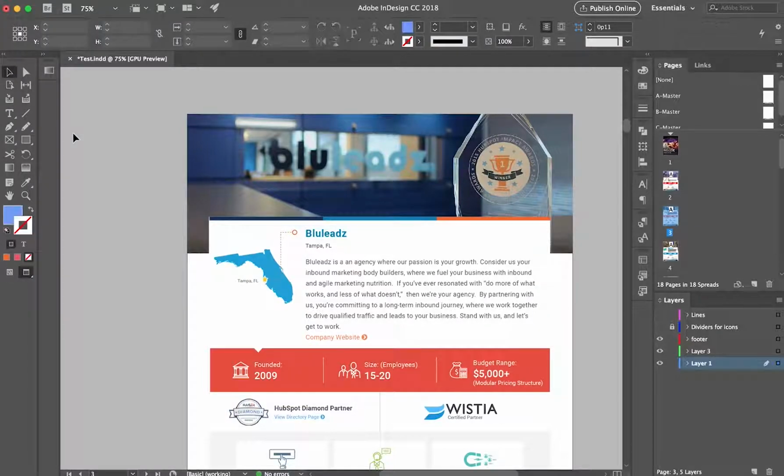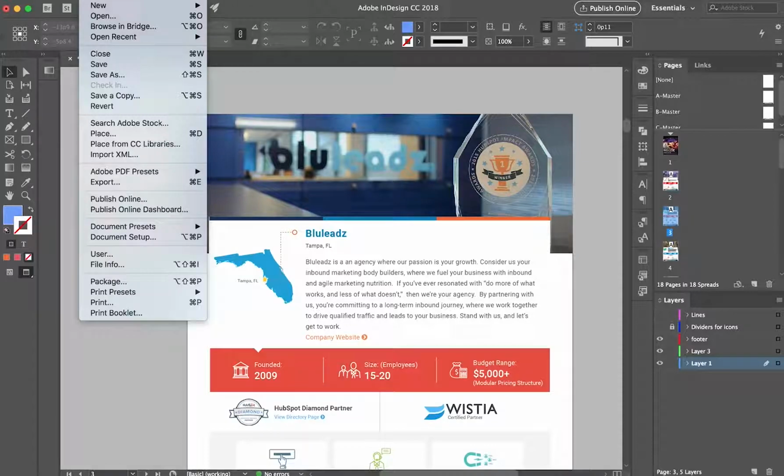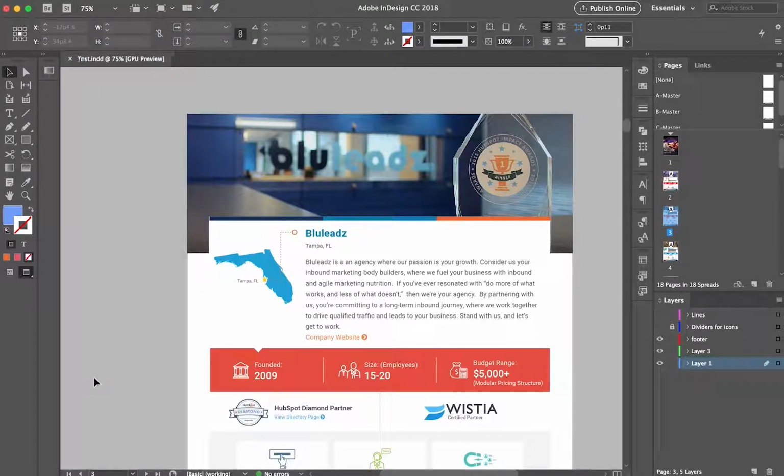Now, after completing the project, you want to save it. You want to make sure that you save your document as you go. One way to do this is by clicking File and pressing Save, or you can just press Command S, and that would generally save your document.